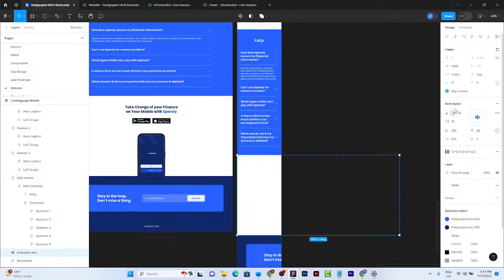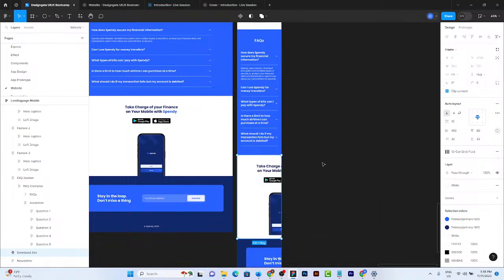This particular section. Move this way. And instead of fixed, fill container. And you select these guys.